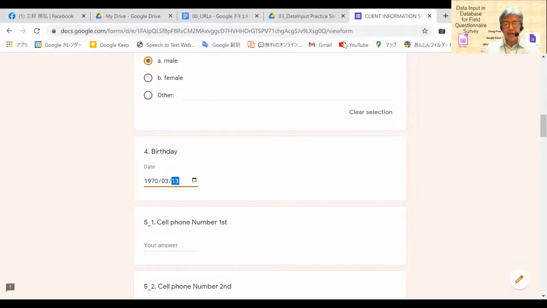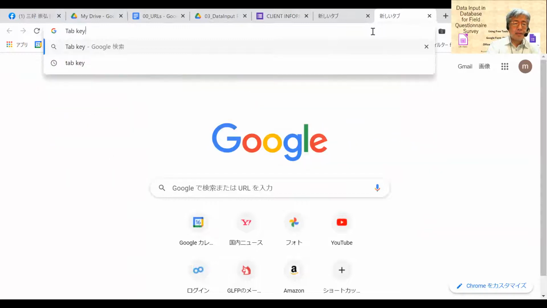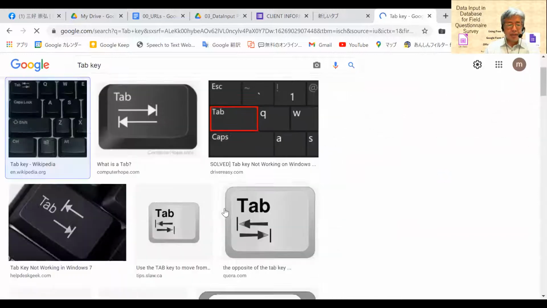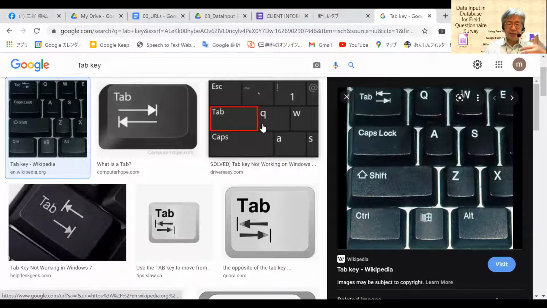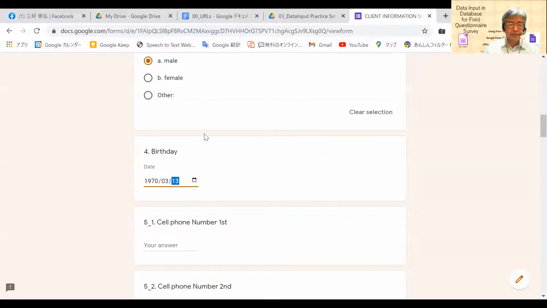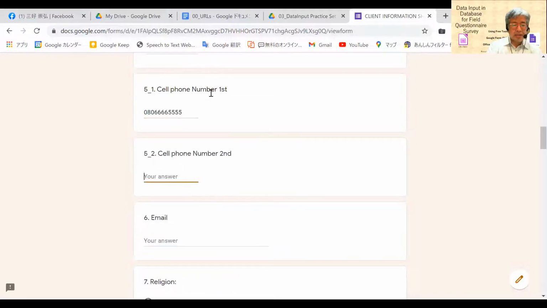You know where the tab key is? Tab key is here. So you can use this tab key to move around. For example, I just put something here, and from here you just press the tab key. I just use tab. You can just change it. The tab key is easy for changing if you want.